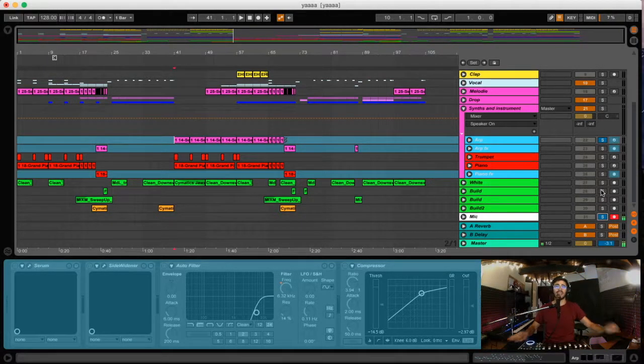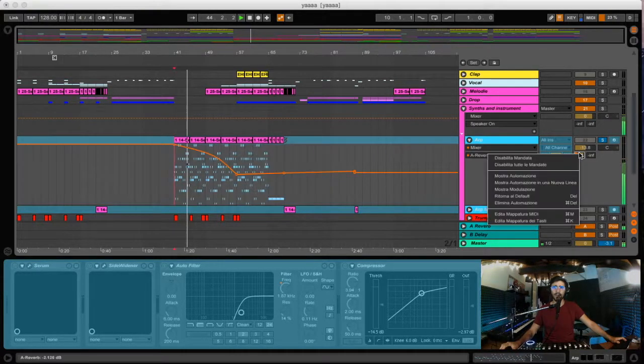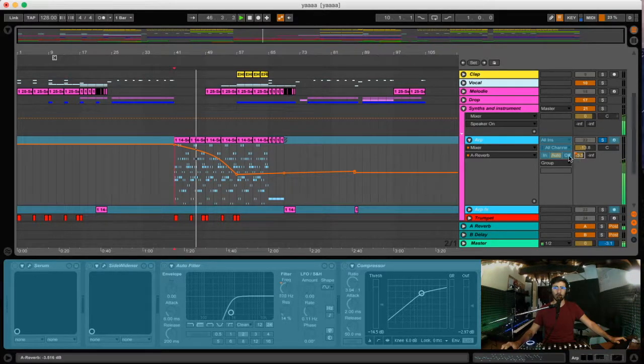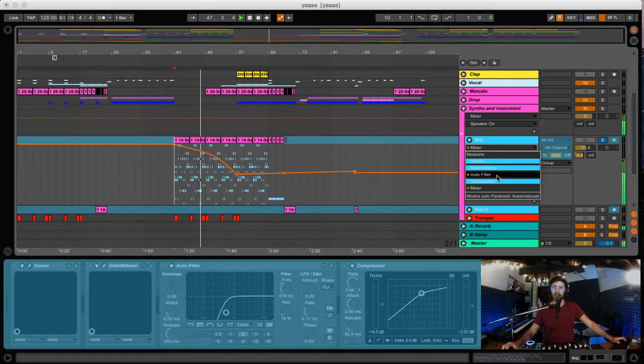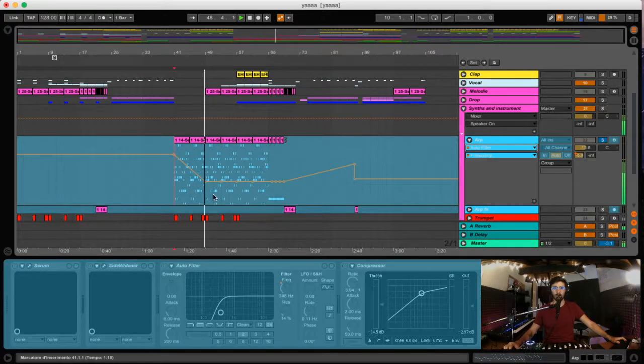I was saying, and it's this sound right here. We have some reverb going on, some automations. The reverb is going away. The auto filter. Here's where melody comes back in.